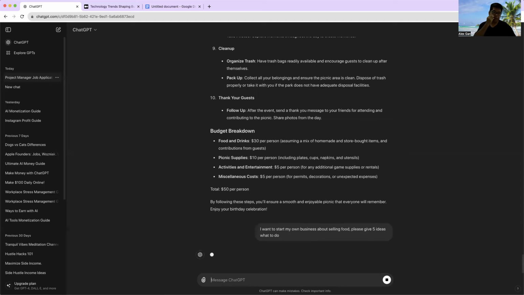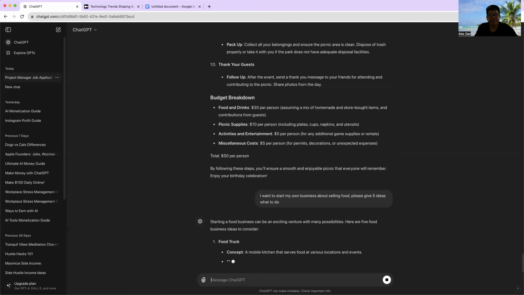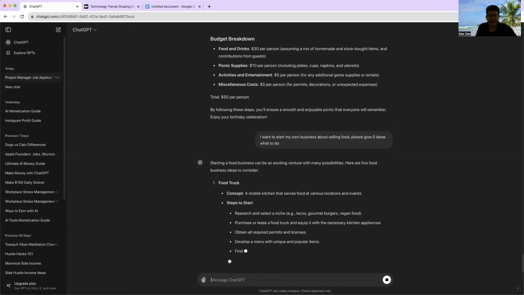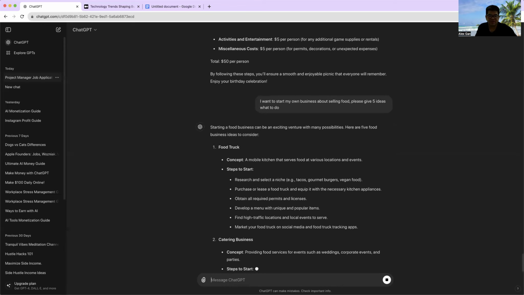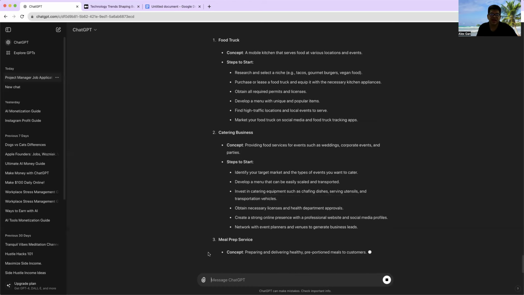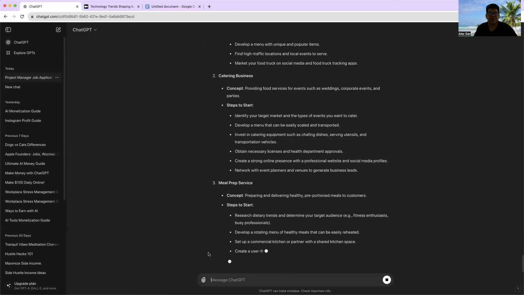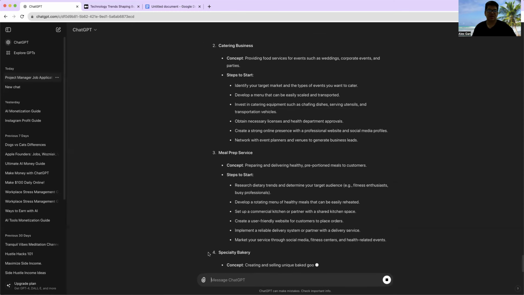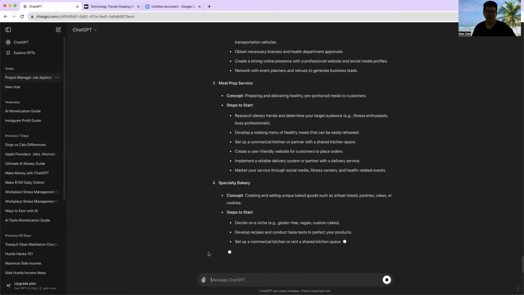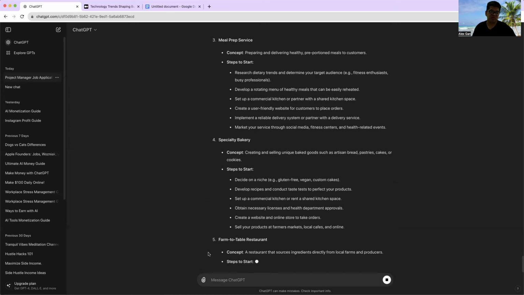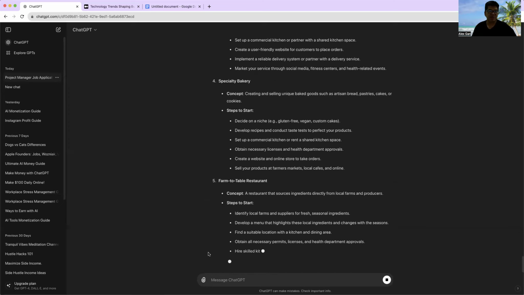So it's enter, right? Yep. So you can have a food truck and a catering business, right? The step to start meat preparation services, right? All this kind of specialty bakery, right? And these are some of the ideas you can serve as a business, right? Right, so pretty cool, right?